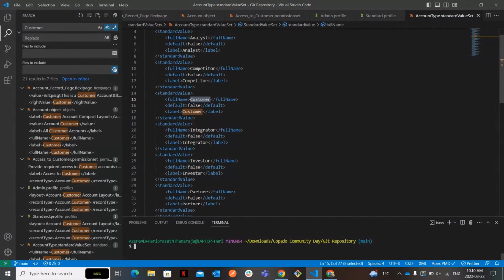I have this local Git repository of the pipeline, the metadata. You can use the search functionality. I just searched customer, or you could make use of regex if you need to sort out the searches. And I've just searched the customer.